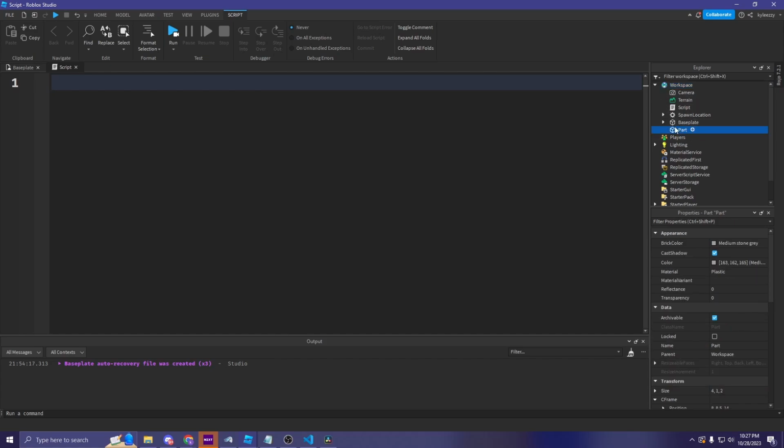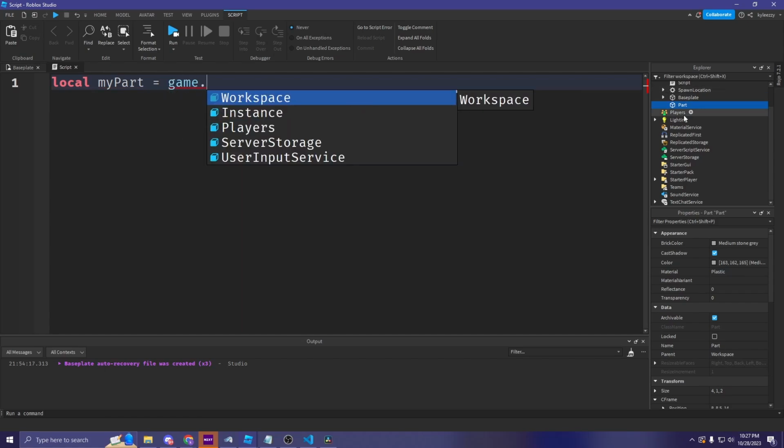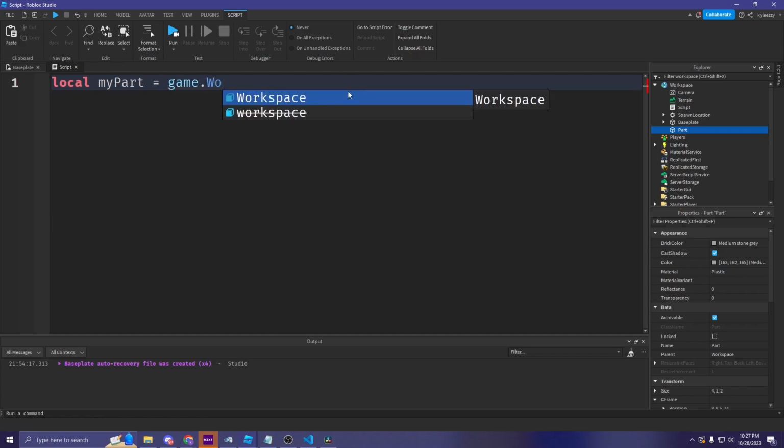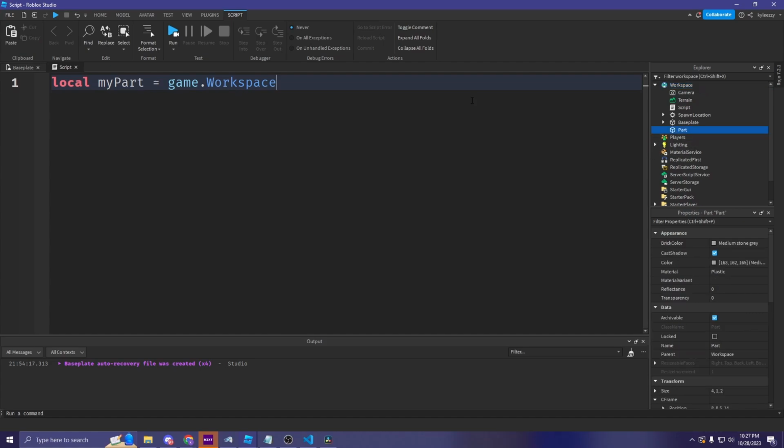So the child that we want to access is this part that is parented under workspace. To do so, we will go ahead and create a variable. For this variable, we want to find the path to take towards the part. Before we type in workspace or all these other services, we need to specify game. This is because game is the top of the hierarchy and this is where you start. So you type in game.workspace because we want to traverse into the workspace as our part is inside of it. So we go game.workspace.part. And there you go, we have access to the part and we can also access the properties from here on out. Now, suppose this part is somewhere else.